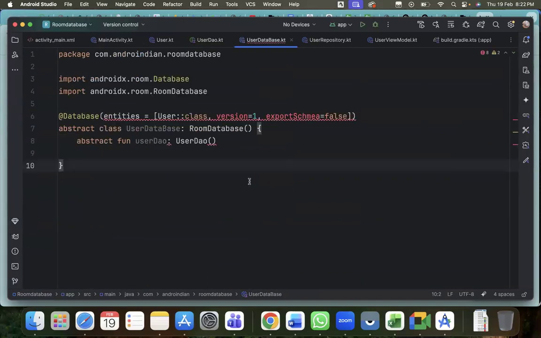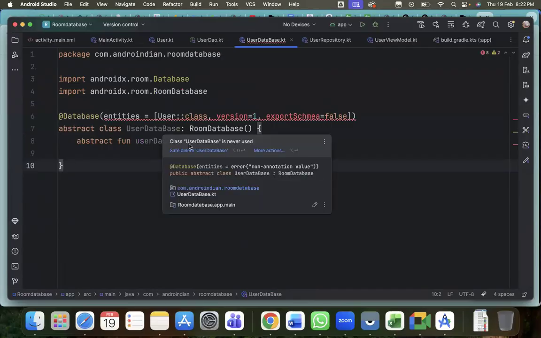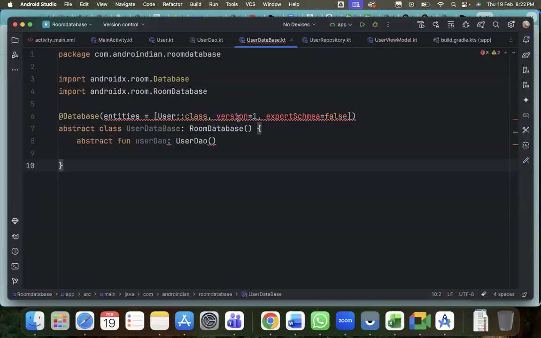Then in the user database, right? In the user database, entities, here also the user class, version equal to 1. So version equal to 1. So this is extra.